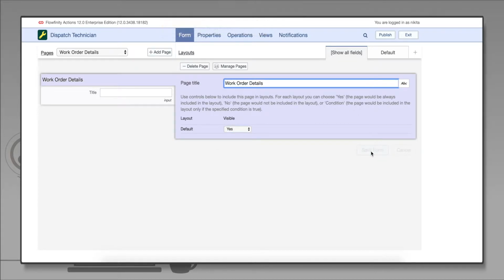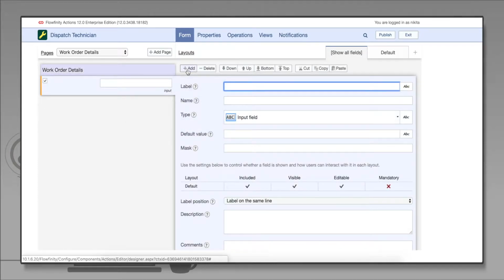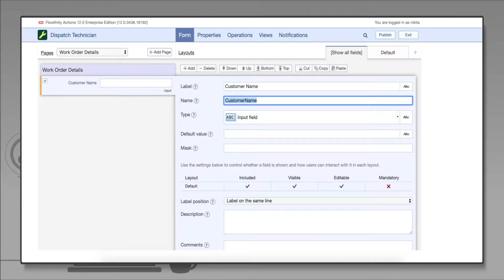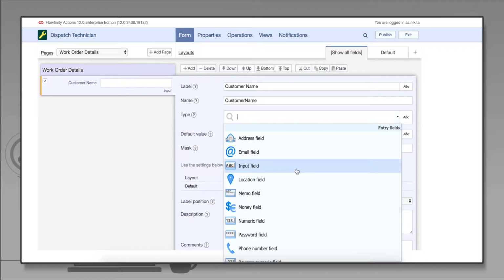Next, we will design necessary fields. Let's start with Customer field, which is mandatory for dispatching a worker, as this specifies the company which has ordered the service. Click Add to the right of your page name. Label the field. We'll go with Customer Name. Note that the label automatically copies itself to the Name field. In the Type drop-down, select Input field.